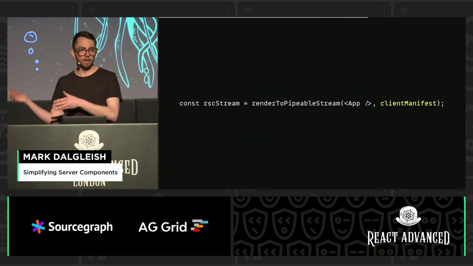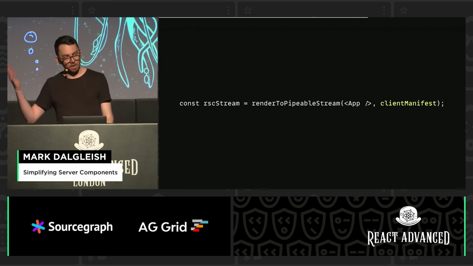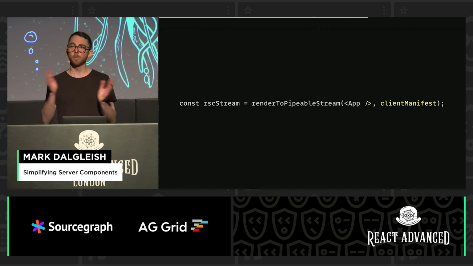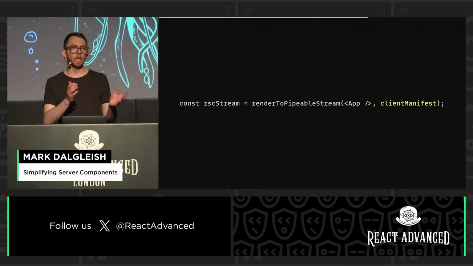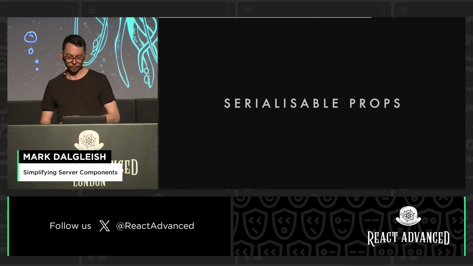what we need to do is pass that in as the second argument. Earlier, I had an empty object just to keep it simple, but here, when we render our RSC stream, we're passing in the client manifest so that consumers of our RSC server are able to get instructions for how to resolve these client components that are nested within the tree.